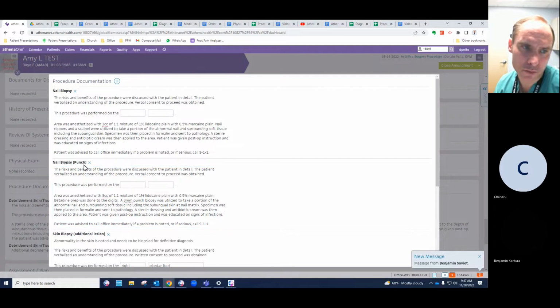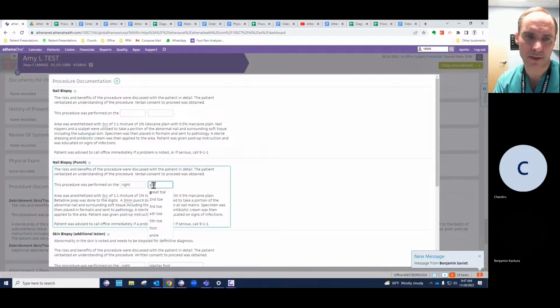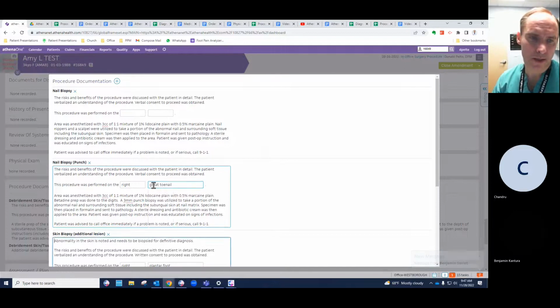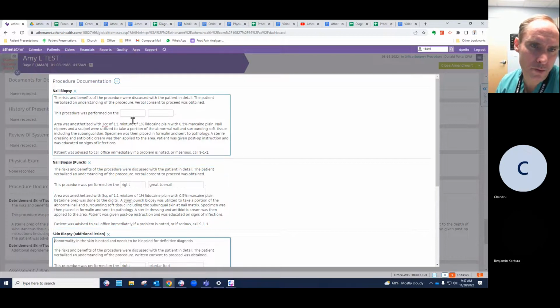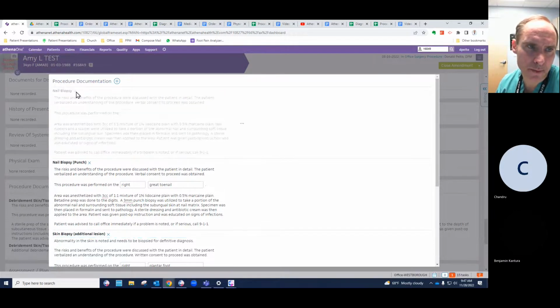Occasionally I'll do a nail punch, which is usually on the right, let's say it's like the great toenail. And then I'll numb it up. I do a 3 millimeter punch for that. It's in the big toenail. And then there's also, I can do a different one where I take another nail sample as well. Okay, so there's the biopsy codes.